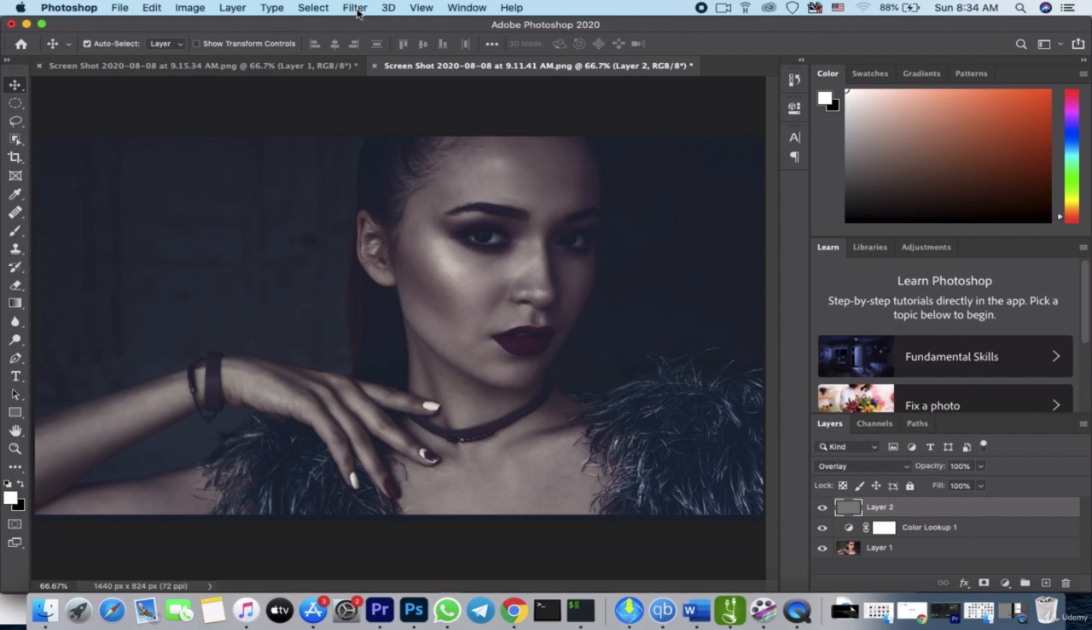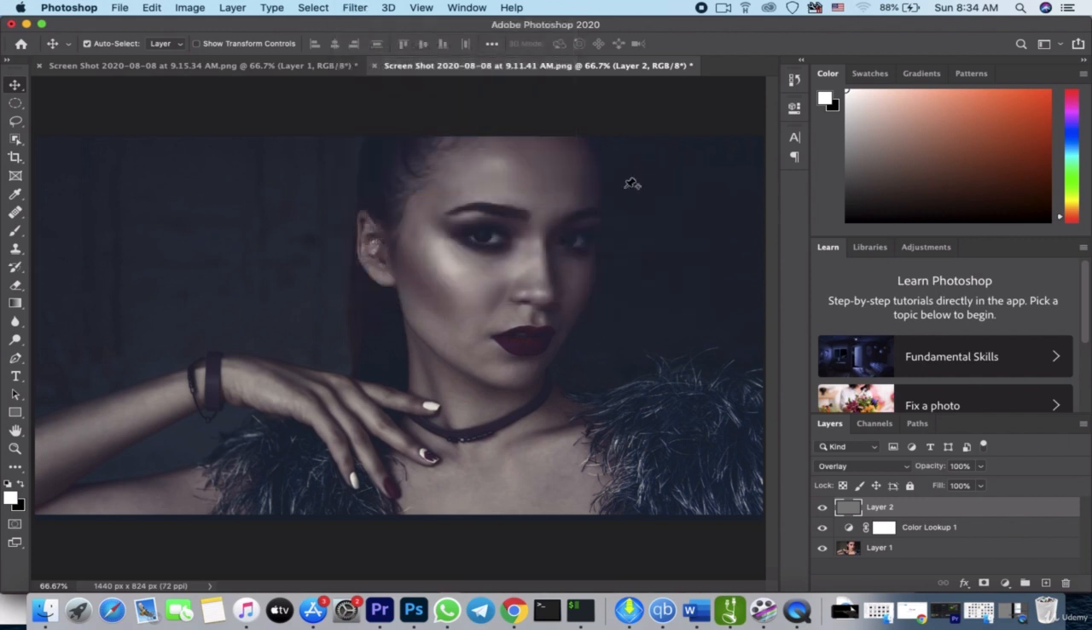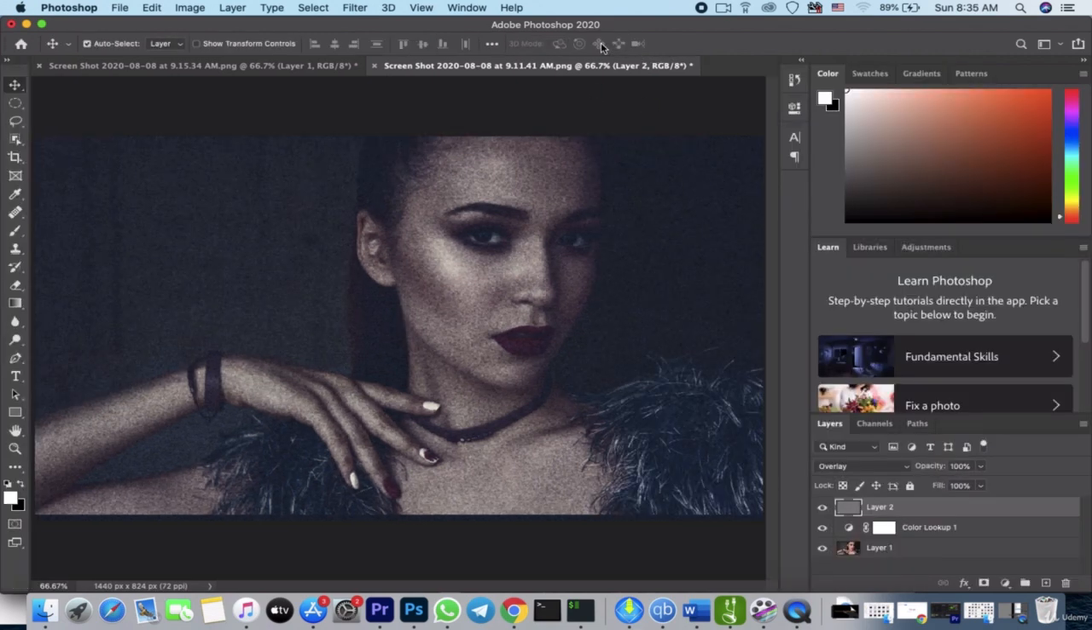Now go to Filter, go to Blur, and now choose your blur. With this selected, all you need to do is move the amount to 0. And now move the size to around 40. The roughness to about this. And if you think the noise is too much, just move the highlights, maybe about 60. Or yeah, this is okay. After this is done, you just click on OK.